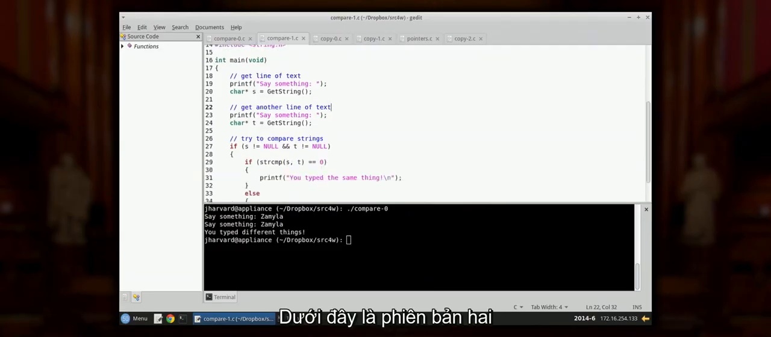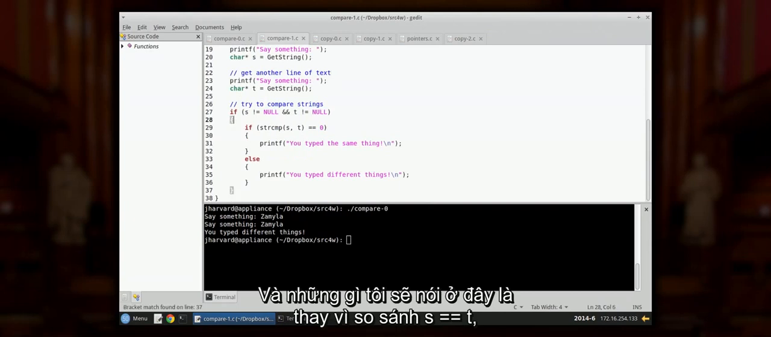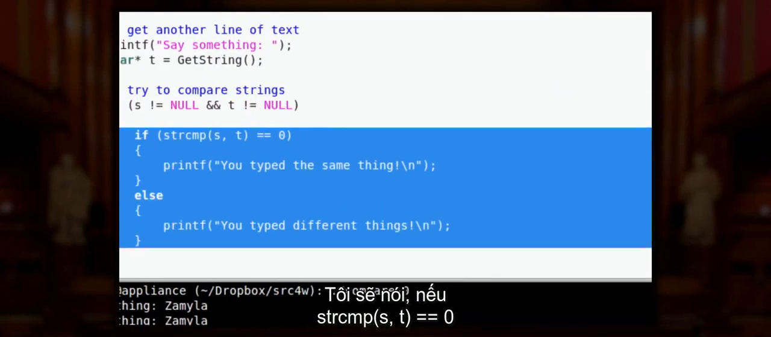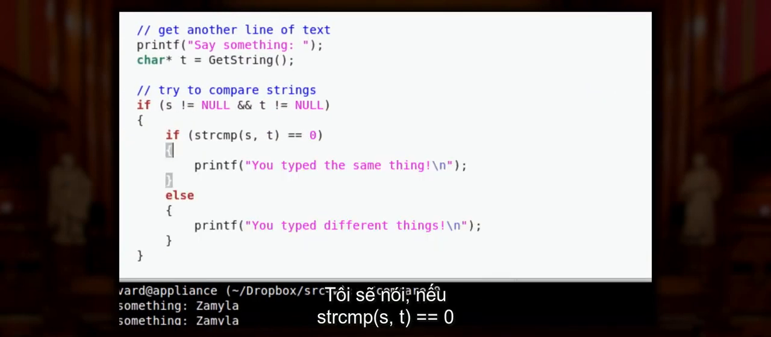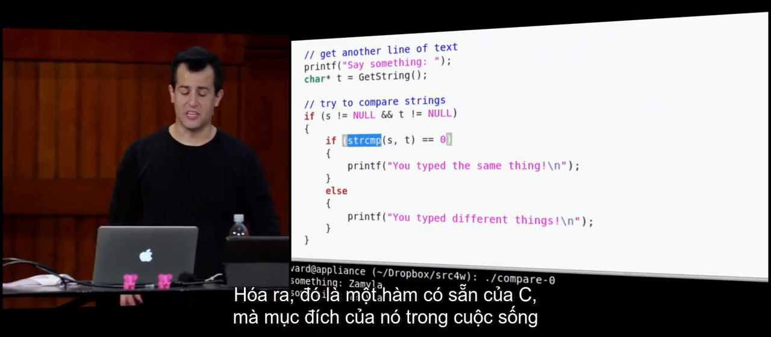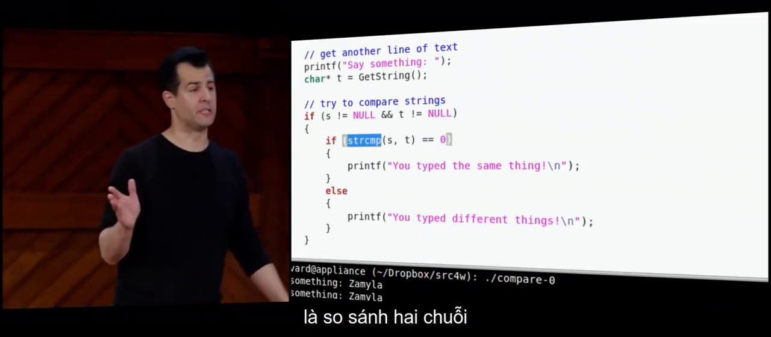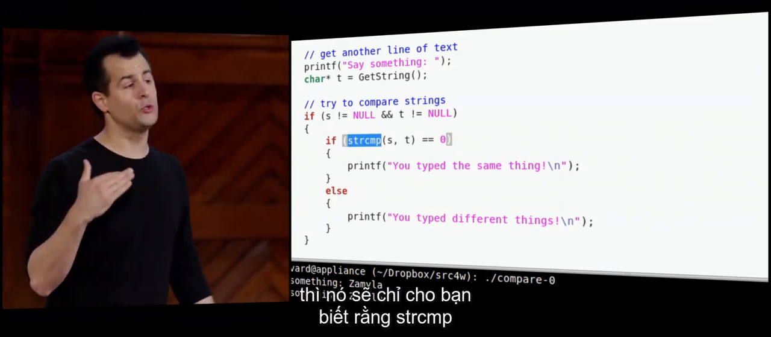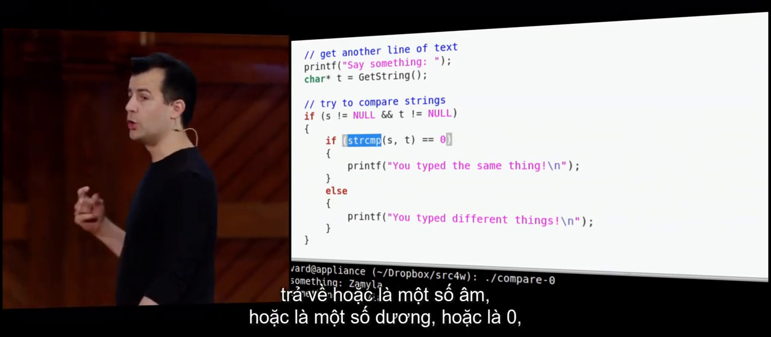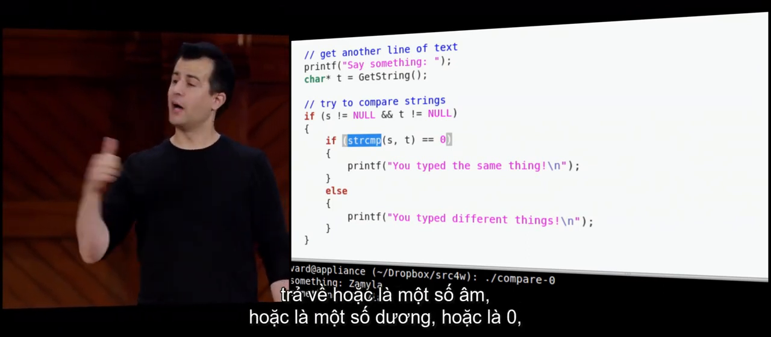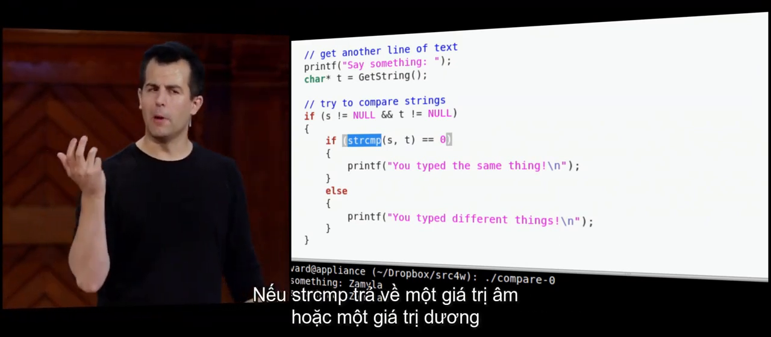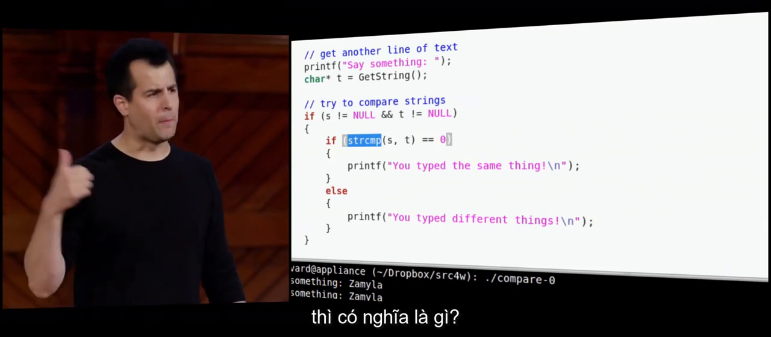Here is version 2, and what I'm going to say here is that instead of comparing s equals t, I'm instead going to say if string compare of s comma t equals 0. Now, what is strcmp? Turns out it's a function that comes with C, whose purpose in life is to compare 2 strings. And strcmp, if we read its man page or documentation or CS50 reference, will simply tell you that strcmp returns either a negative number or a positive number or 0, where 0 means they're equal. So just conjecture, what might it mean if strcmp returns a negative value or positive value?